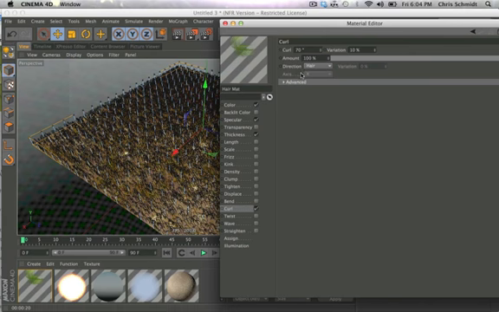So we're in curl, and right now the direction is set to hair, but I'm actually going to set it to, I think world will work.